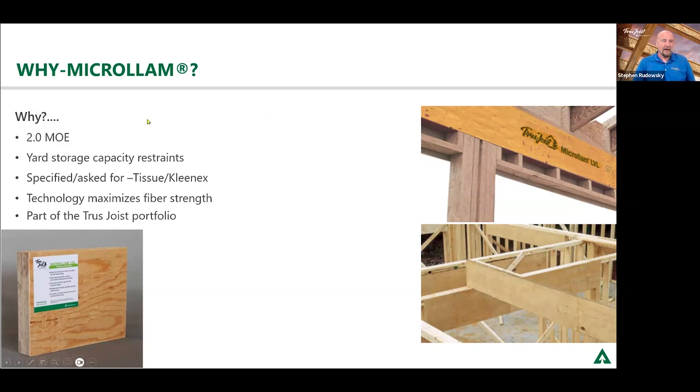So why would we choose Microllam? From a structural standpoint, its modulus of elasticity is pretty high compared to standard framing lumber. It's at a 2.0 E modulus of elasticity, so pretty stiff.